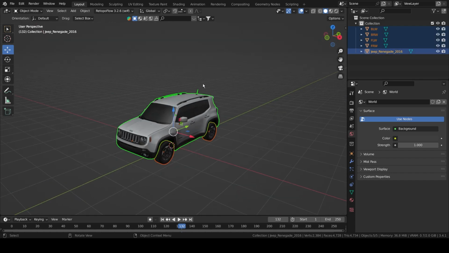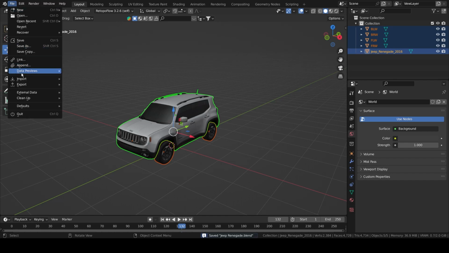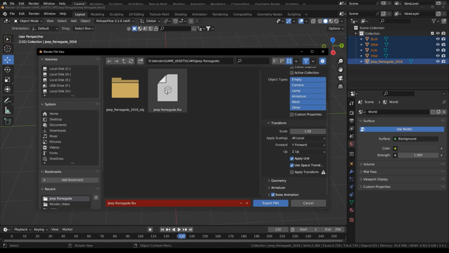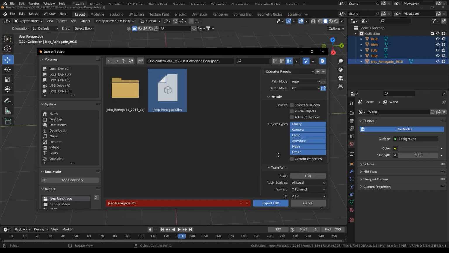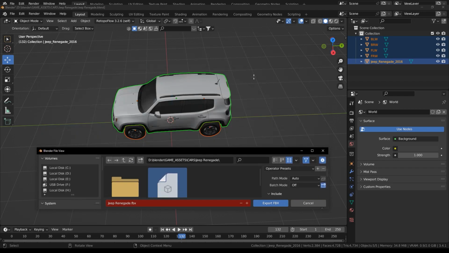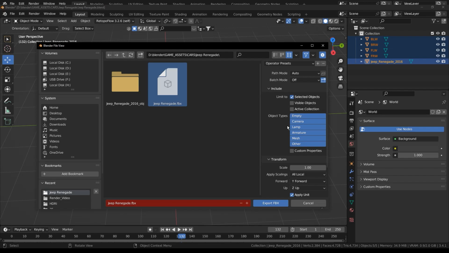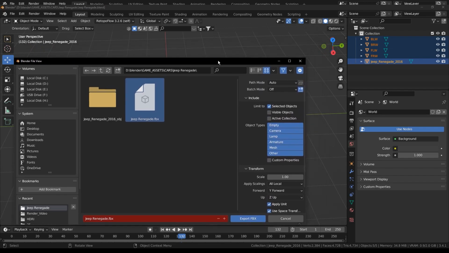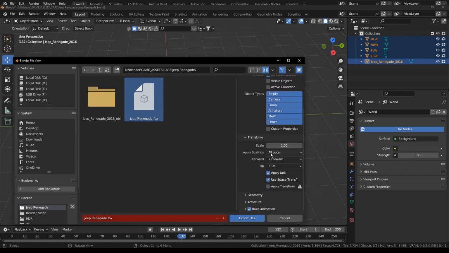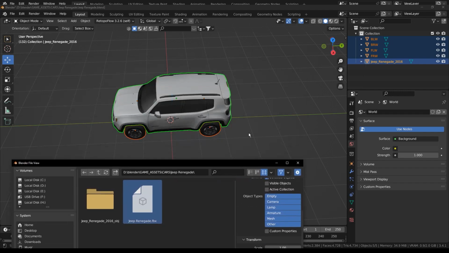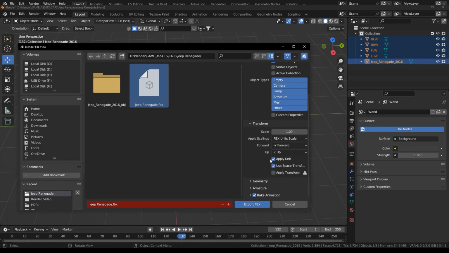Now we can just select everything, and then we can export this as an FBX file. I will just export it over there. Now, if you have other objects in the scene, make sure to check selected objects only if you want to export only the car model. And then we will go down and change this to FBX unit scale. Now our forward is minus Y as you can see over here, so I'll just put minus Y forward and Z up.